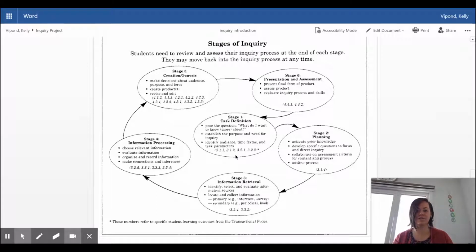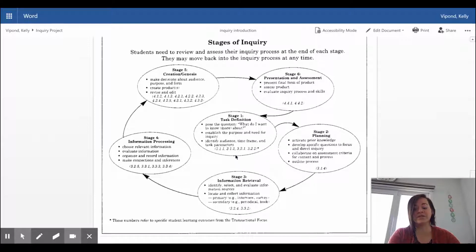So you want to make sure that you are identifying legitimate sources to locate and collect your information. You also want to be aware, and we'll learn about primary and secondary resources. You have to have both kinds of resources, but we'll talk more about that later if you're wondering what that is. Stage 4 is where you start to process that information.